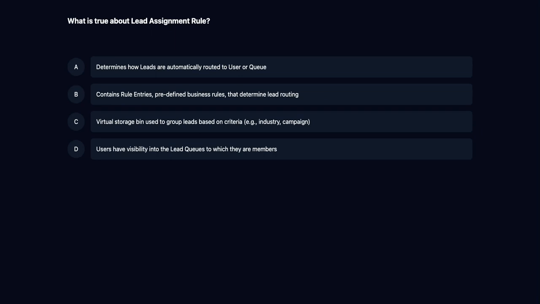What is true about lead assignment rule? A. Determines how leads are automatically routed to user or queue. B. Contains rule entries, predefined business rules that determine lead routing. C. Virtual storage bin used to group leads based on criteria, e.g., industry, campaign. D. Users have visibility into the lead queues to which they are members.